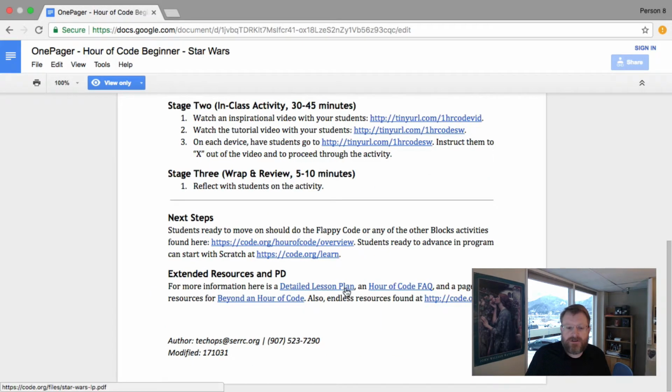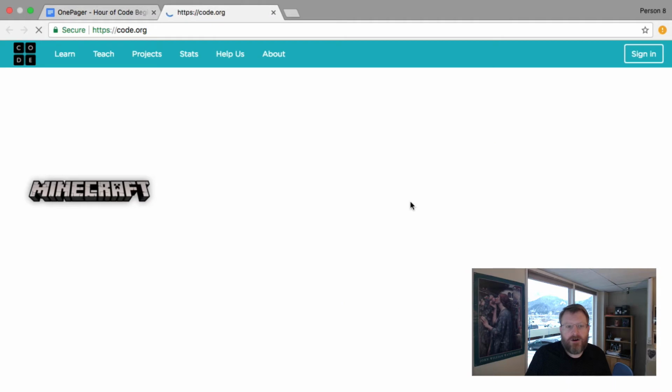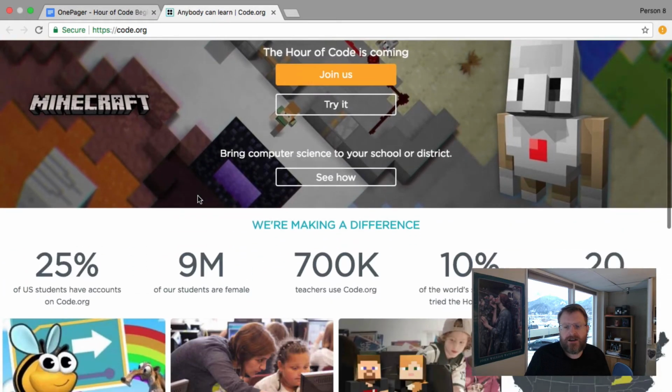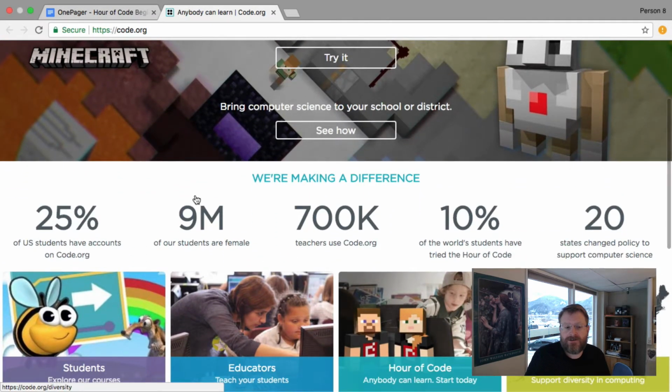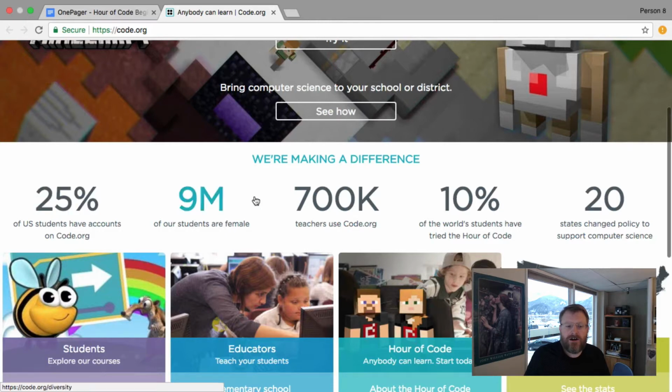For you, there is a detailed lesson plan around this Star Wars activity. There's a FAQ. There's resources for what to do to take this all beyond an hour of code. Maybe an hour a year isn't enough. And code.org, they've done a great job providing tons of resources for teachers and students, as well as those of us who are having conversations about what is computer science and why should we be integrating it across our curriculum.